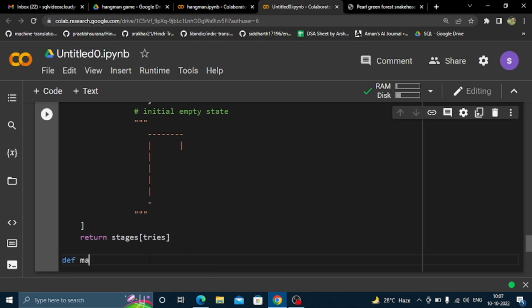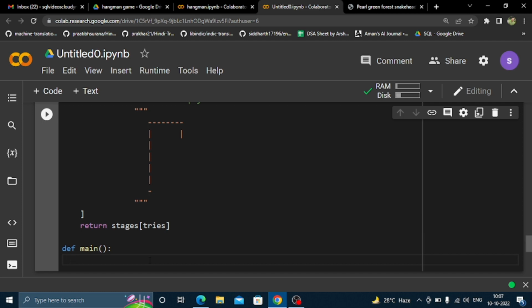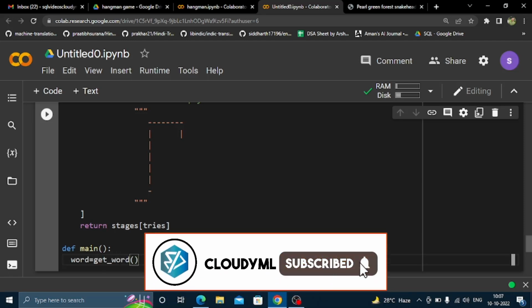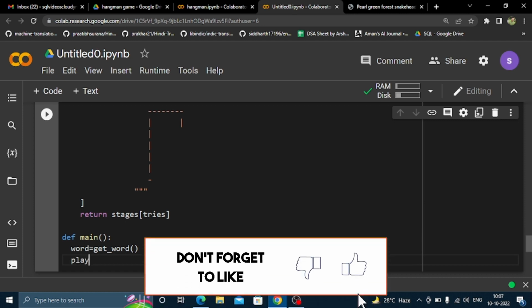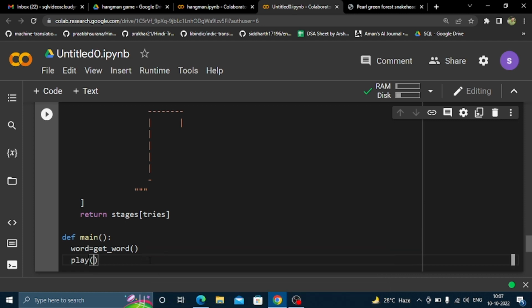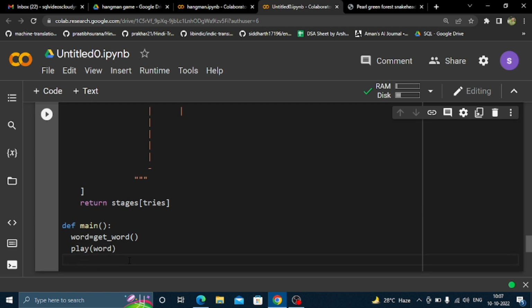Now we will be creating the main function, which will execute once you begin the program. So word is equal to get word. If you remember, get word is the first function that we created, which will extract a random word from the list. Then play word is the huge function that we just created, which will execute the play part of the game.